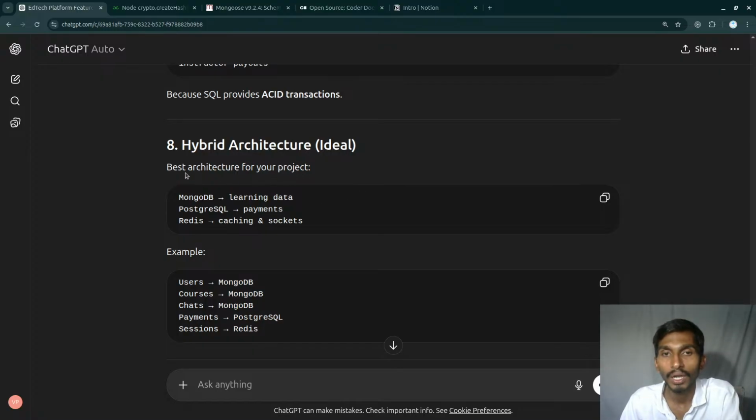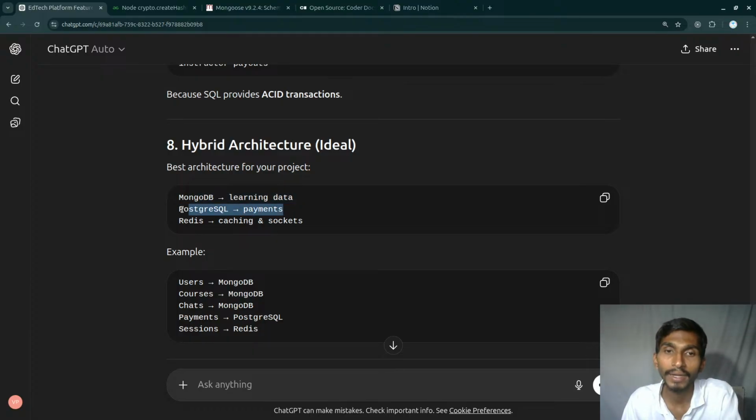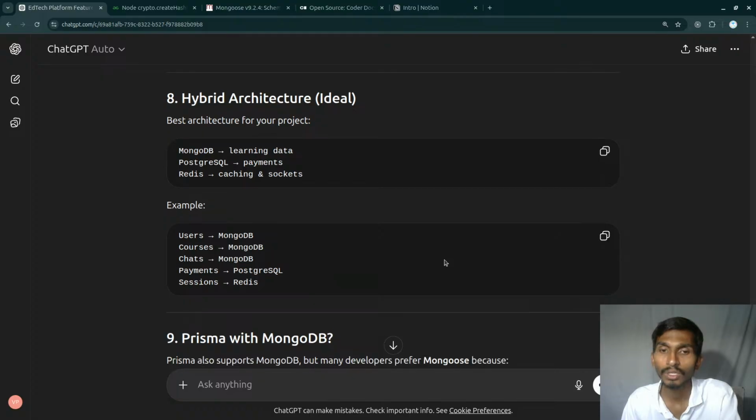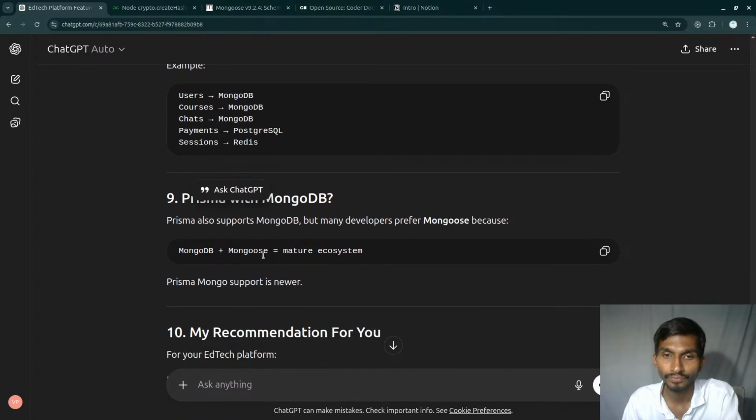Hybrid architecture is ideal, the best architecture for your project: MongoDB for learning data, PostgreSQL for payments, and Redis for caching and sockets and all. So okay, as for PostgreSQL, I will do it later, not now, but later in the future I may be adding PostgreSQL as well. So ultimately it will be handling the payment part.